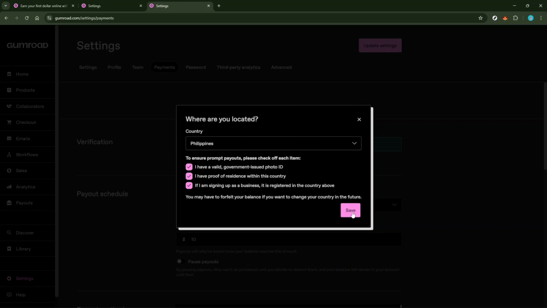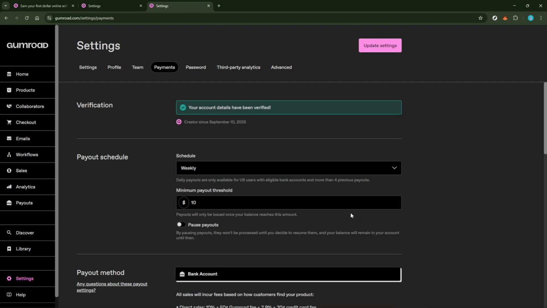Once you've completed the checklist, the final step is to hit the Save button. This action confirms your information and sends your verification request for processing. After you hit Save, your account will be verified, enabling you to access all the features Gumroad has to offer for handling your online sales effectively.